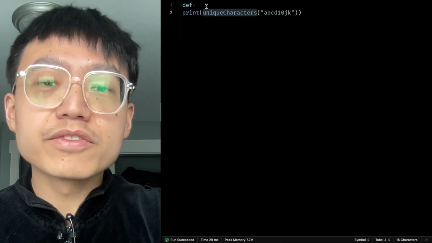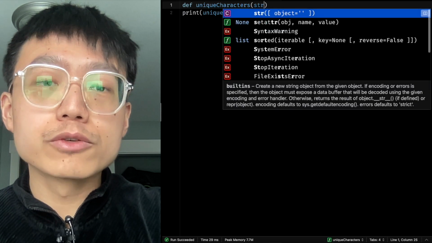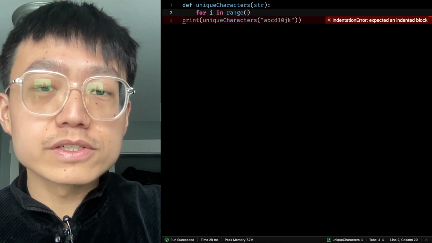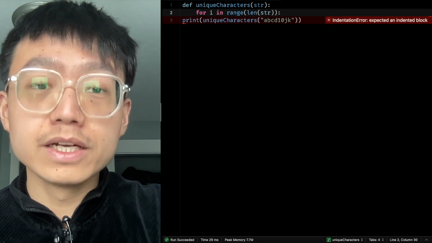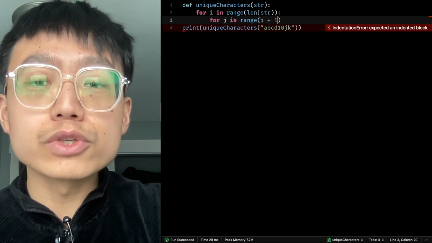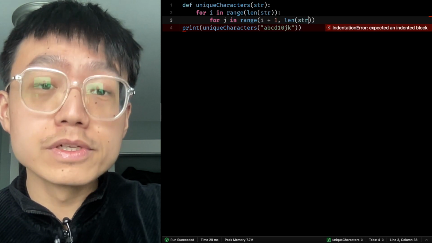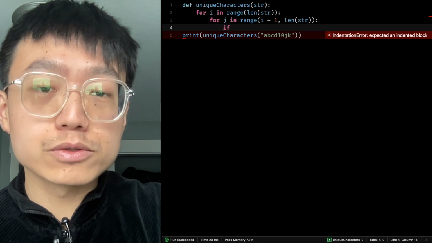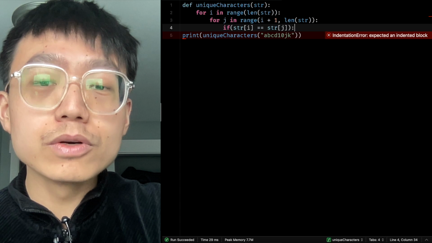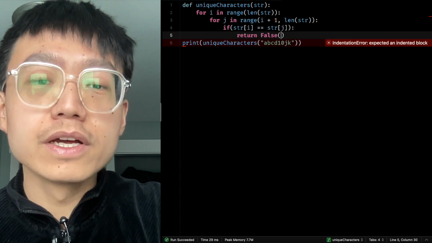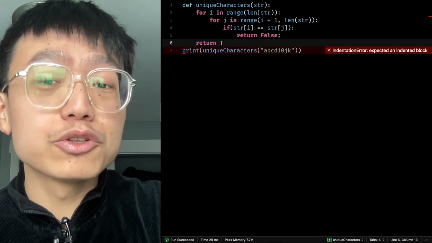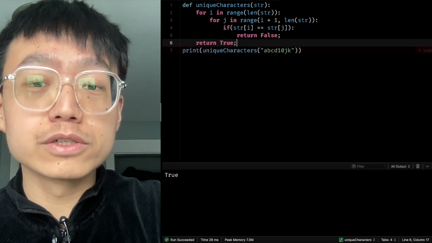So first, we define a function unique characters, which takes a string as input, and it returns true if all the characters in the input string are unique, and otherwise we return false. We iterate over the string with two nested loops, and for each pair of characters in the string, we check if the characters are equal, and if so, we immediately return false. And if it makes it through the entire loop without finding any duplicate characters, then we return true.